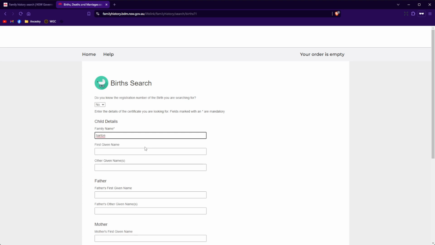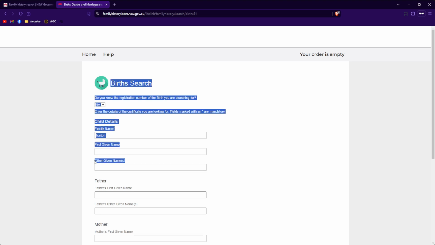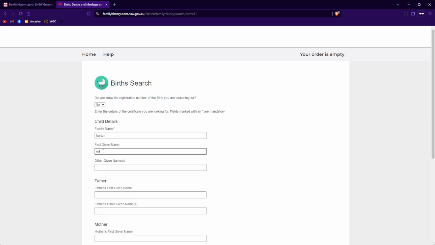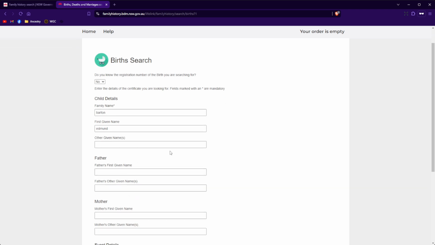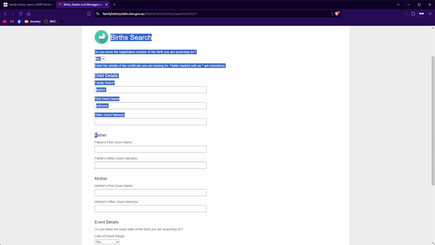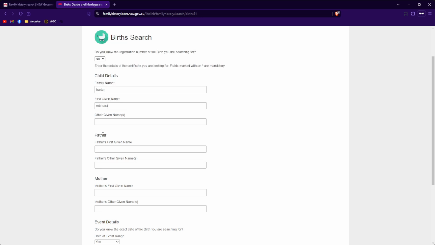Now that step is done, the next 2 boxes don't have the asterisks, so they're not necessary. However, in this circumstance, we're going to put Edmund's first name into the given box. If we left this field blank, once we submit our search, it would successfully go through. However, we would be inundated with records of every person with the surname Barton, so we don't want to worry about that right now. So next we have the parent boxes. There's 2 pairs and they're asking for the names of the mother and the father. You'll see that these fields aren't mandatory, so I'm going to leave them for now.